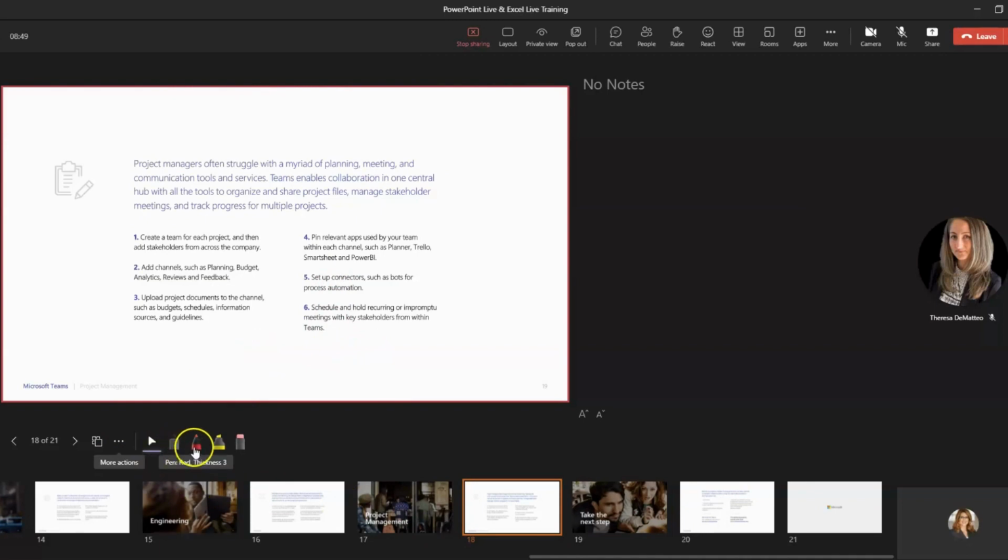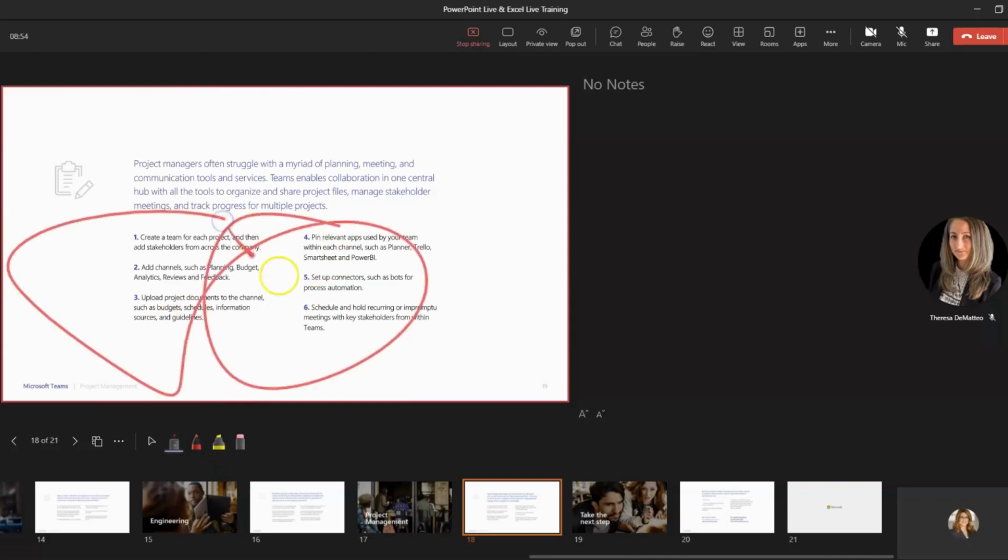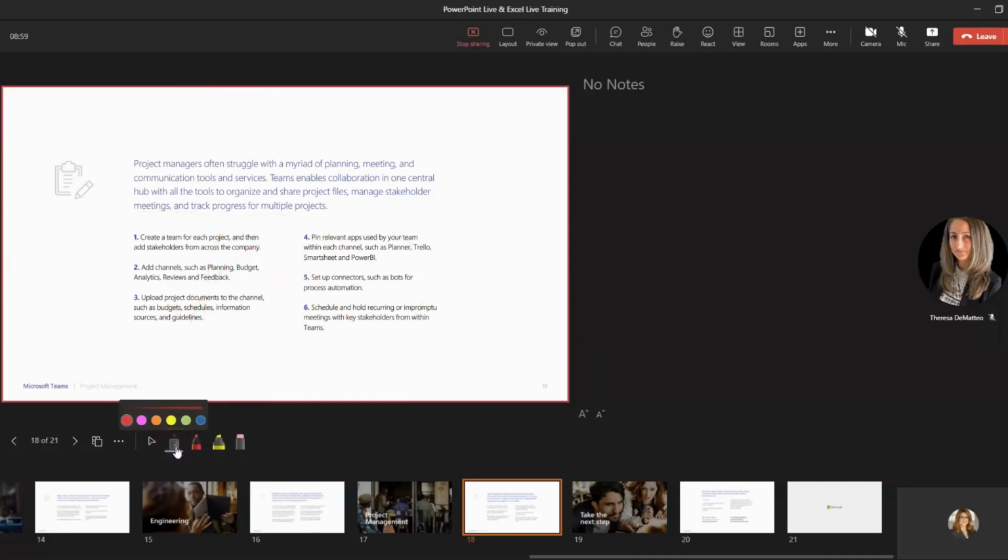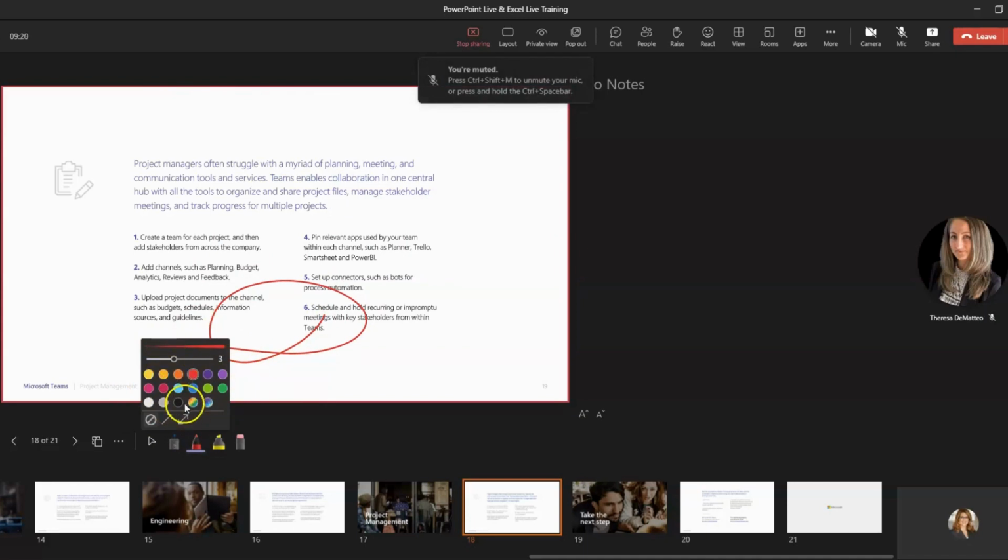Next up are your pen tools. First one is a laser pointer that will show and then disappear. If you double click on the laser pointer, you will have the option to change the thickness and the color of the laser pointer. Next up is your pen. Again, it's default to red, but if you double click, it gives you multiple options. You can change the thickness, the color, and you can also create an arrow tip for your pen. You could do a single arrow or a double arrow.